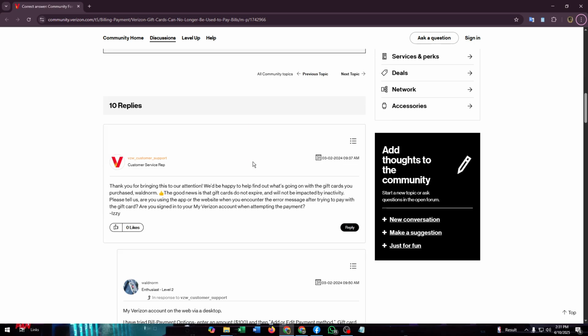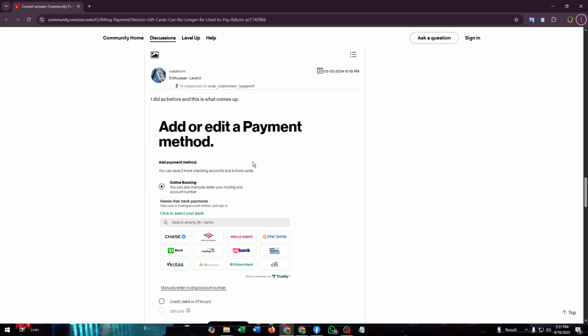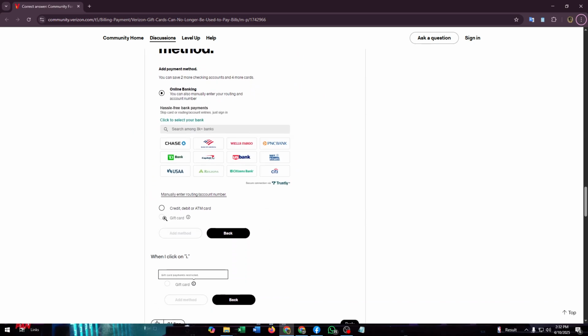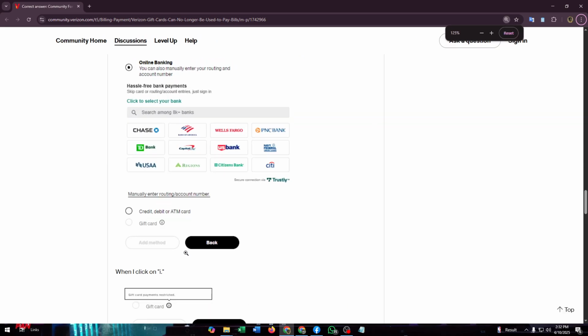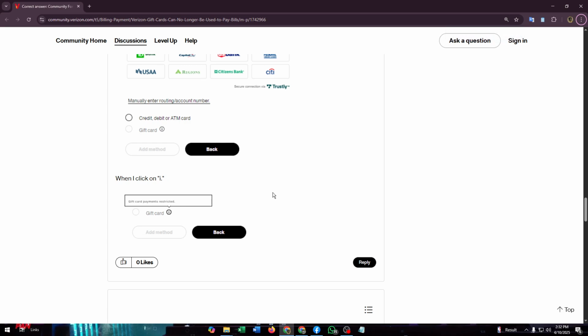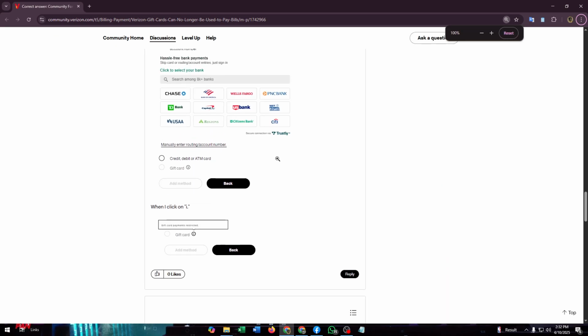Here you can see, I'm going to show you the screenshot. Here you'll find the gift card option, so you can just go with the gift card option. If you find it restricted just like this, that means you don't have the eligibility to use the gift card.